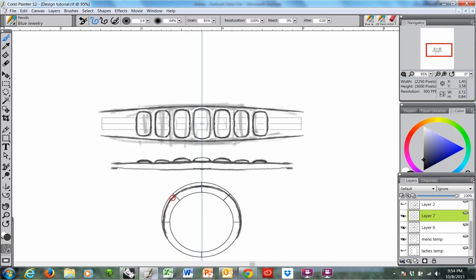Now, this method is cheating, so please don't believe that it's accurate. It isn't. It's a sketching method. It's not a mechanical drafting method. But I'm in a hurry to get some information down.